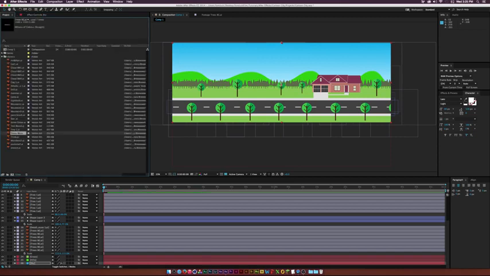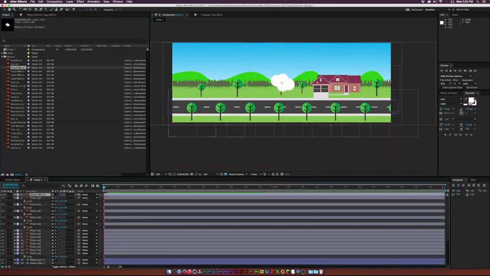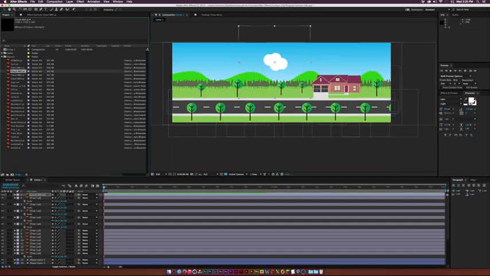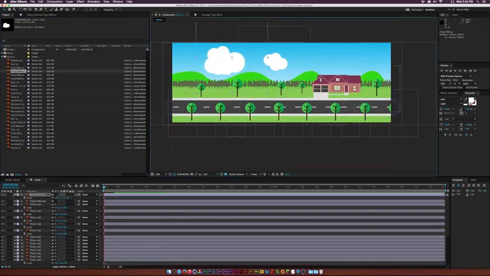And we'll continue to build depth in the scene. So I have some clouds here. I'll just go ahead and put this at the top of our layers. Put this in the sky. Have another cloud layer. Scale this one down.